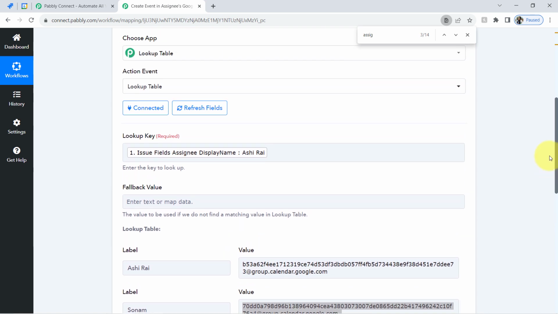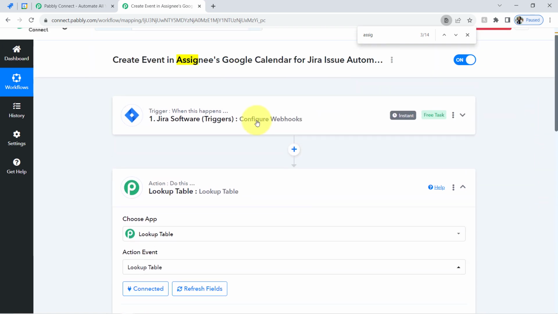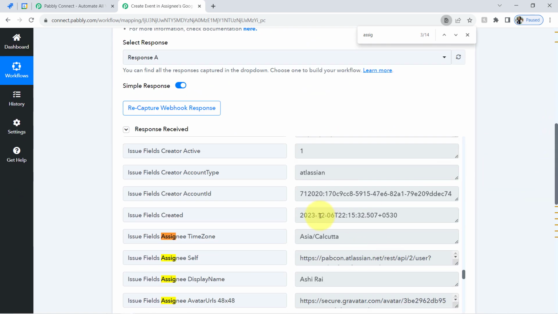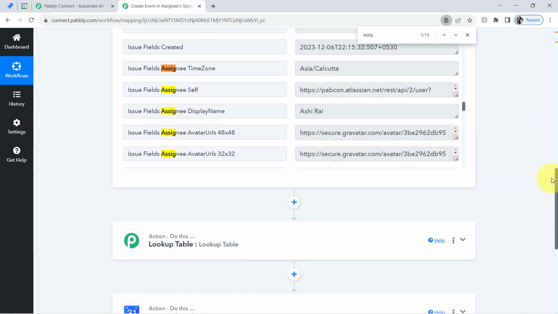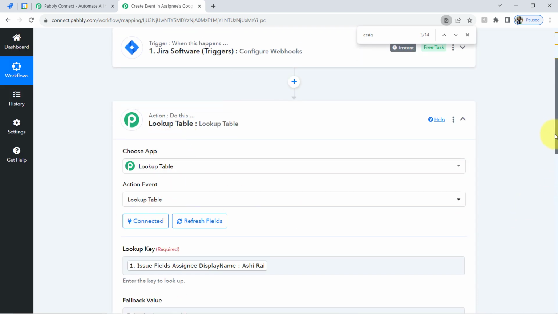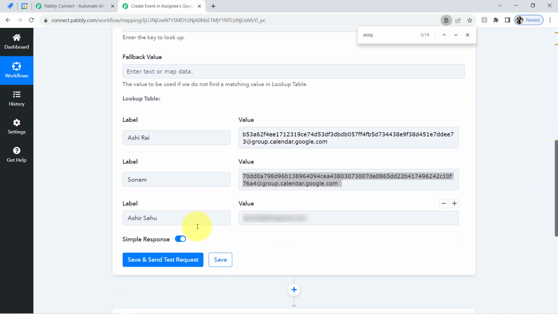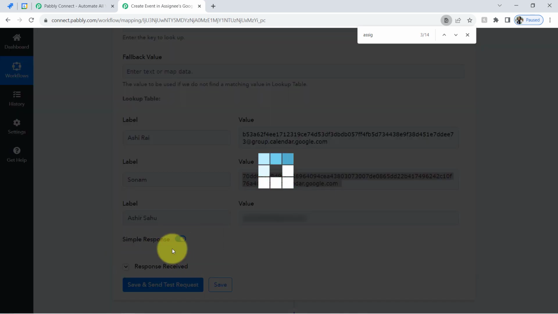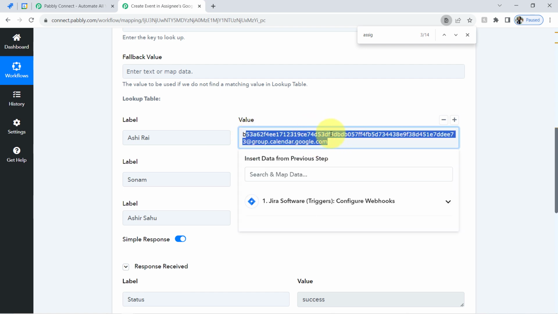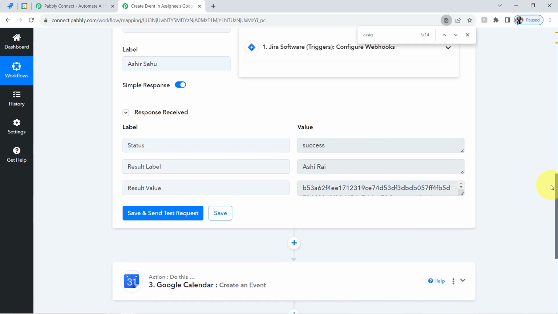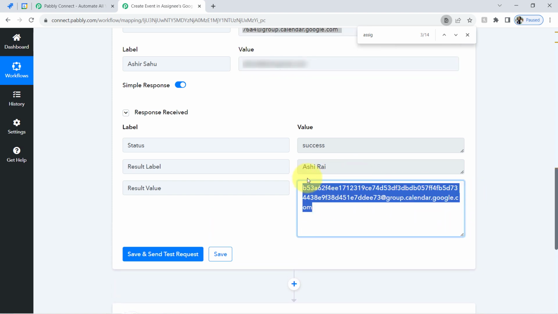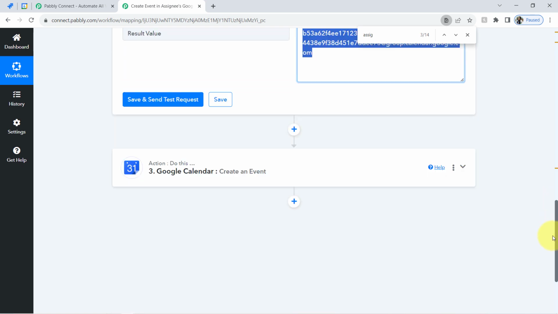So basically what is going to happen here: the assignee name will be fetched automatically from this Jira step response and added in this lookup value, and based on this lookup key value, it is going to give us a response if we click on this button. In the response you will notice that we receive the ID of the particular calendar which we were about to map in our Google Calendar. So we finally have the calendar ID which I am going to map here.